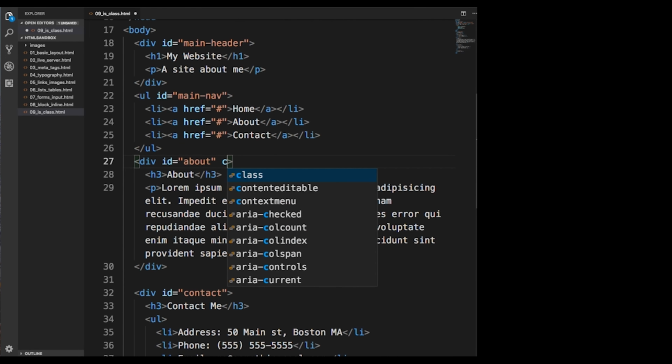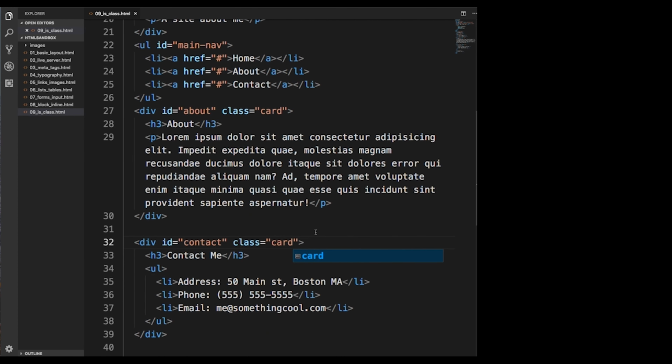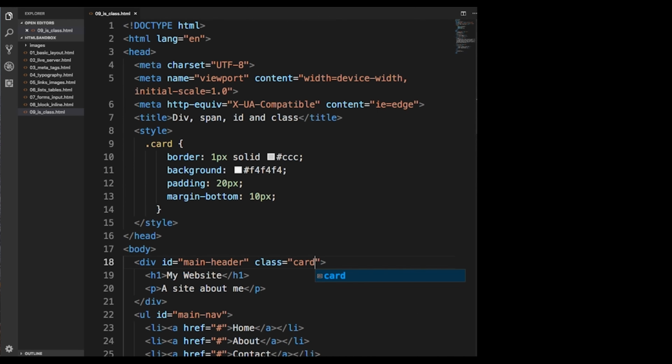Oops, did that backwards. I want to do class equals card. And then let's go down to the contact div right here, and also give that a class of card, and let's save. And now notice they both have the same styling. So you can see the difference here. IDs are individual to that section, but classes you can repeat. So we can have as many cards as we want. If I wanted the header to have that same style, I could give that a class of card as well, and it would get that styling.